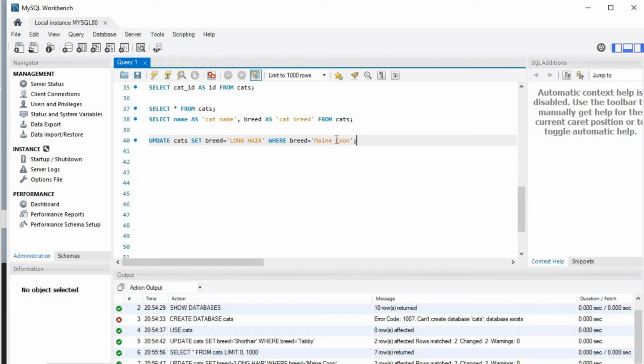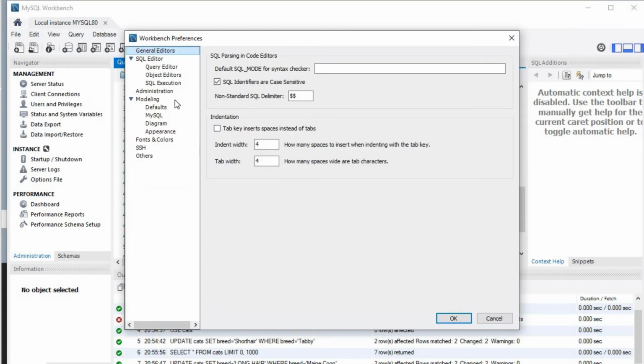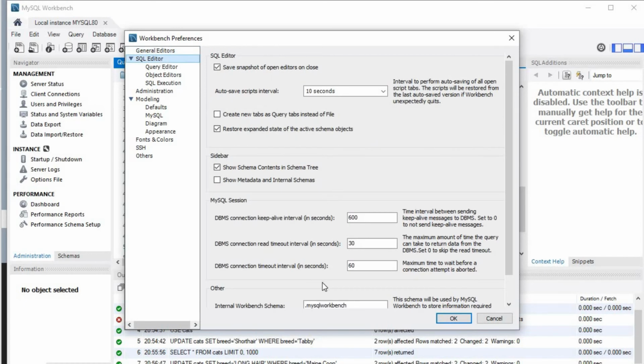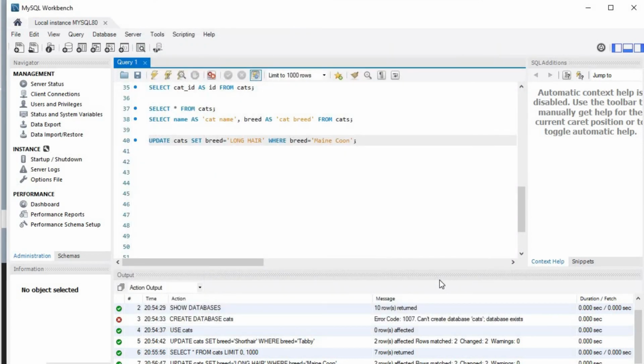Okay, this has been changed, and in some cases we will not be having access for running. We will see these. If we have, we will not be having access for update. So in that case we will go to edit preferences and MySQL editor. You have to uncheck the safe updates and you have to restart: close the workbench and open it up again.